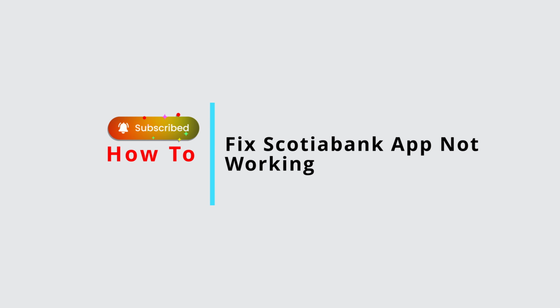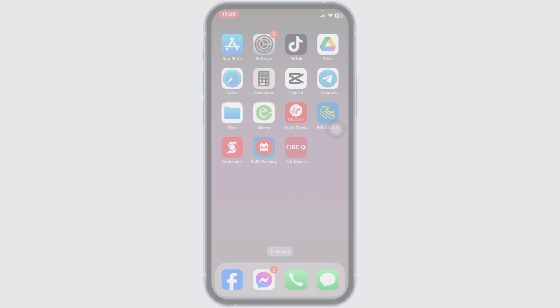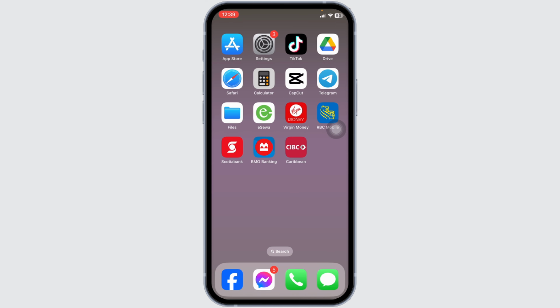How to fix Scotiabank app not working. Let's get started. Solution 1. Update the app to its latest version.